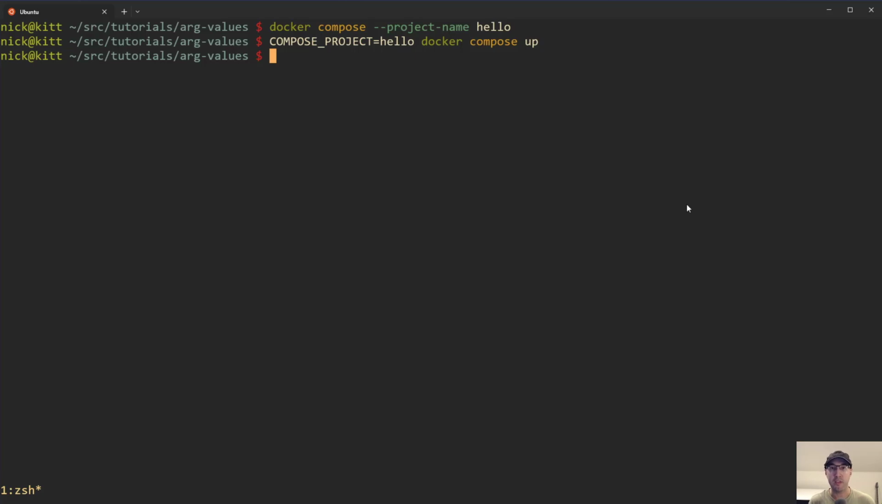However, if you run something like a docker compose up like this and you don't have an env file with this environment variable, maybe you didn't export it to your shell, and then you also didn't use the project name or -p flag here, then Docker Compose will default to looking at your current working directory path and just grab the base name, which in this case would be arg values. It's the last part of the path here. So, Docker Compose gives you three different ways to set that project name. And if you don't set it, then it defaults to using this. But if you set it with the environment variable, it's going to use that.